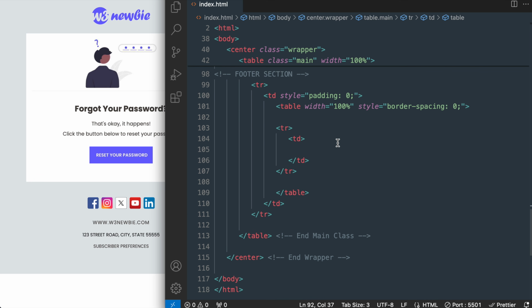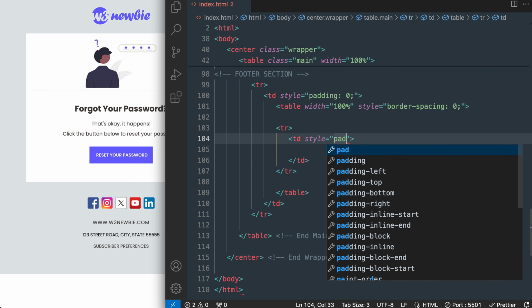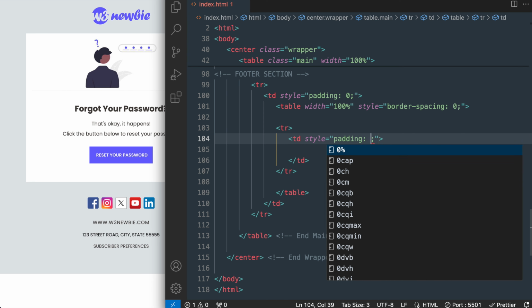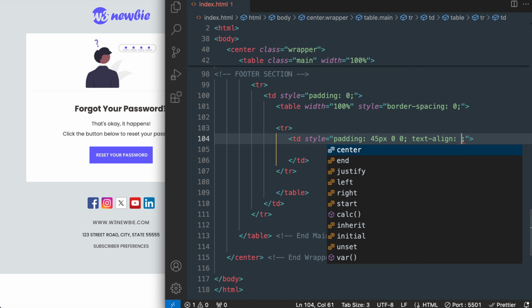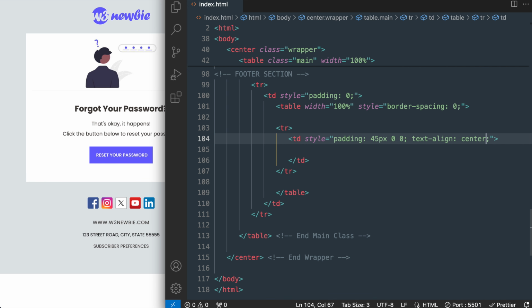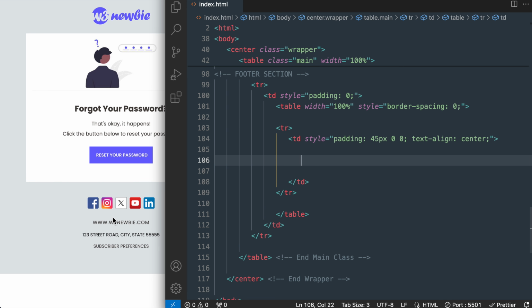Let's start off by adding some styling to this table data tag, the inner table data, to add some space above the social media icons. So I'll add padding of 45 pixels on top, 0 left, right, 0 bottom, because we've already added that internally, and text align center. And all of our images for the social media icons are going to be pretty much the same, except for the image URLs, or the image file name.